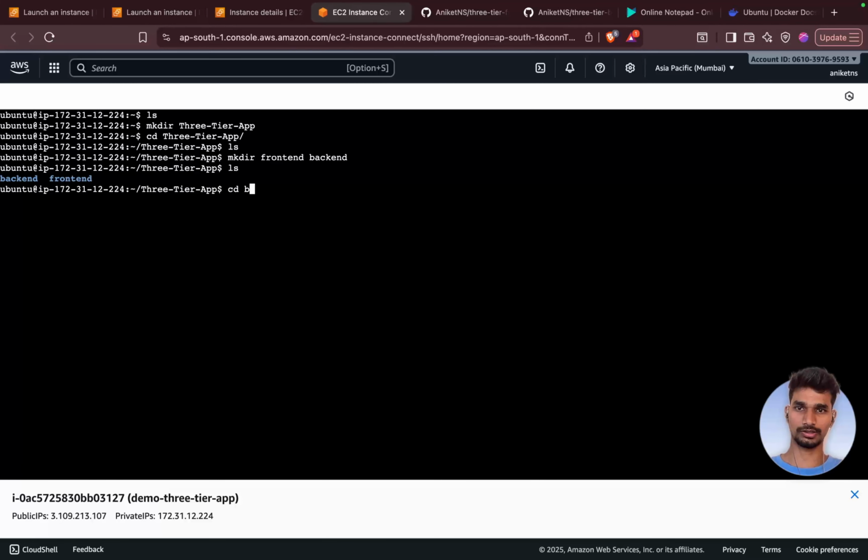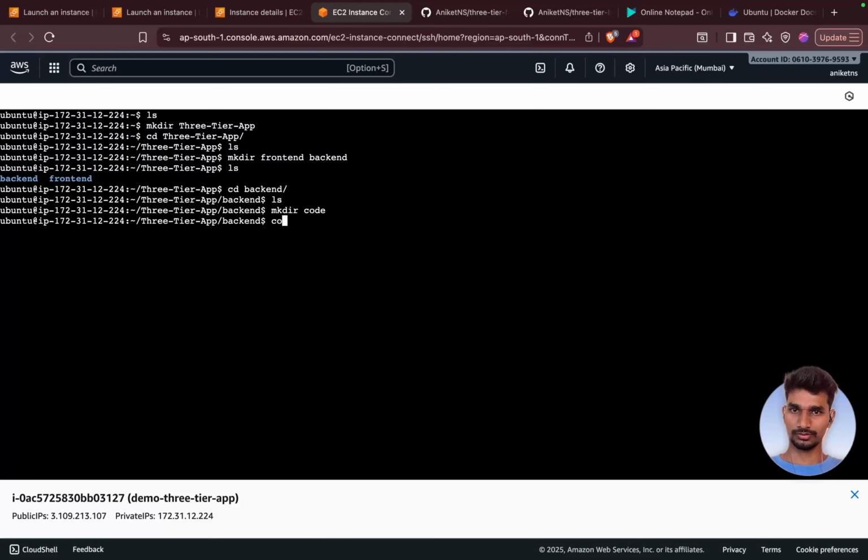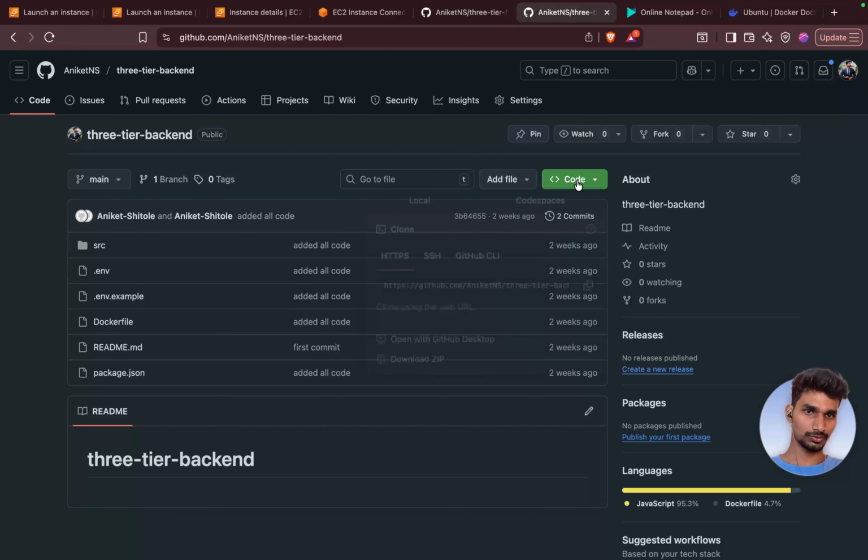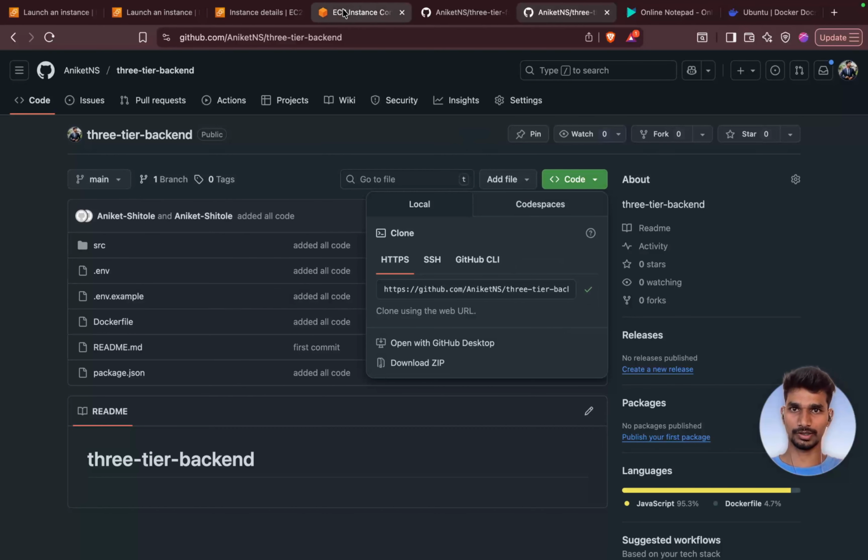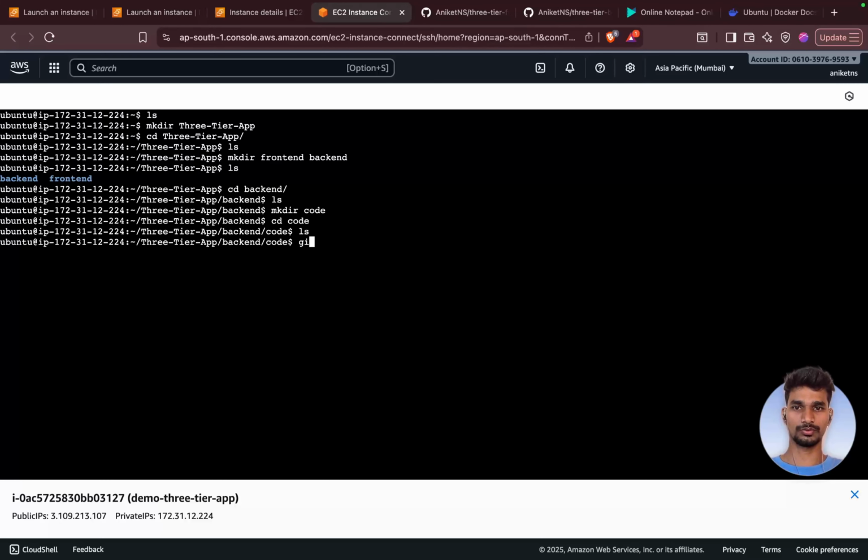We'll go inside the backend folder. Here I'm gonna create one more folder called code. I'll tell you why. Go inside this code folder. Inside the code folder, we're gonna clone our GitHub repository where we have our backend code. So copy this link, come back to our server. Here you do git clone and paste the link.